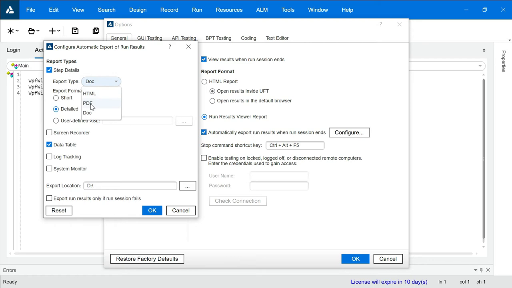Let's say I want to see it in a PDF file. How do you want the format to be? Short, detailed, user defined. I want to see it in detailed form, so I'm choosing it. I also want the data of the data table, that means data coming from parameterization. And here you will give the location where you want your exported files to be stored. So you can choose it from here, change the location. I am providing D drive over here.